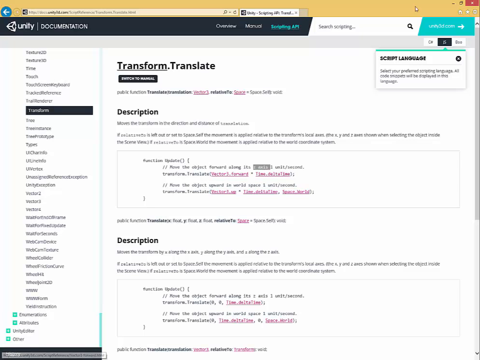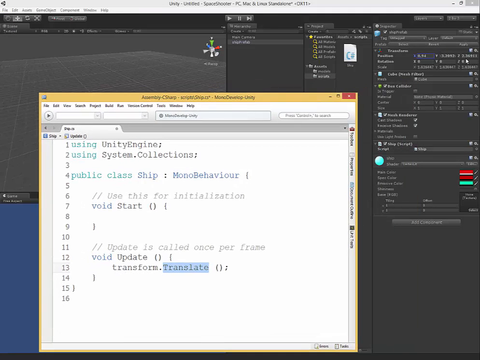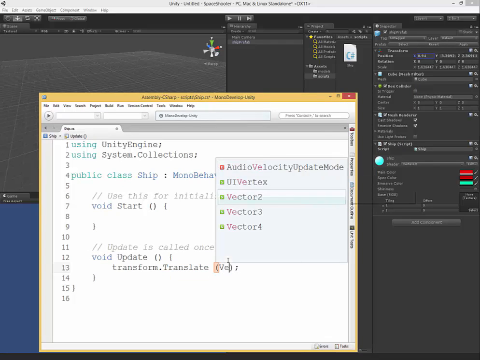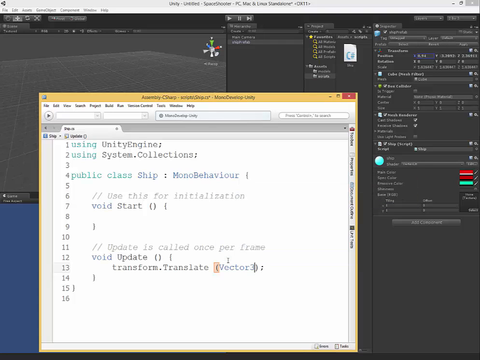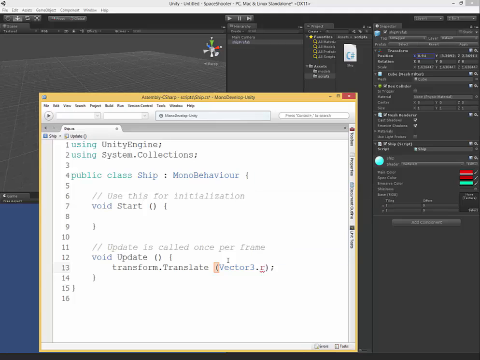Well, a Vector3 is a way of storing all three of these x, y, and z coordinates at the same time. So I'm just going to type Vector3.right. And I'm going to multiply that, because right now all we're saying is we want to translate it Vector3 to the right, but we're not saying by how much.